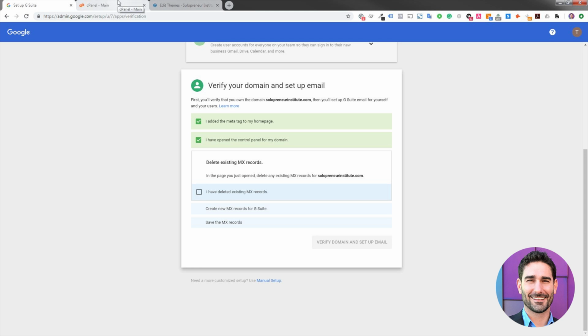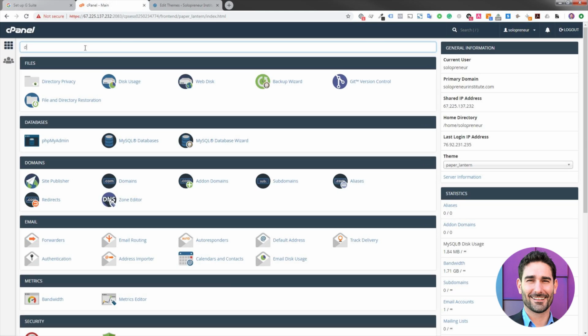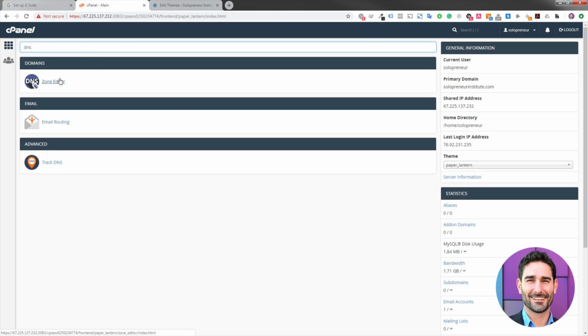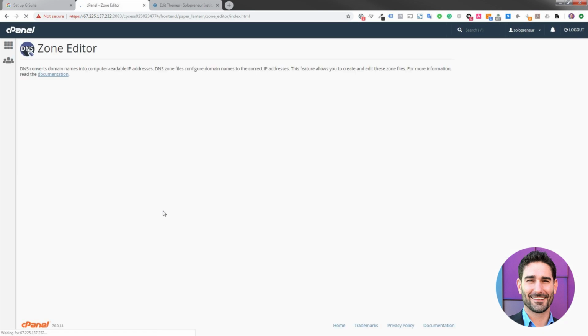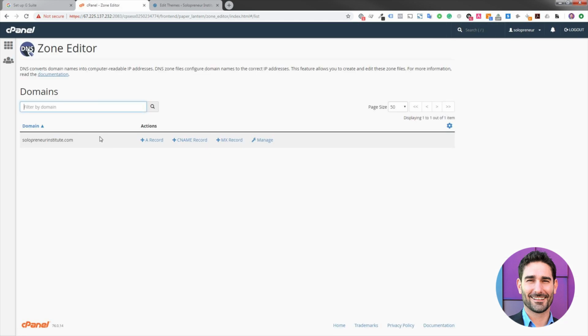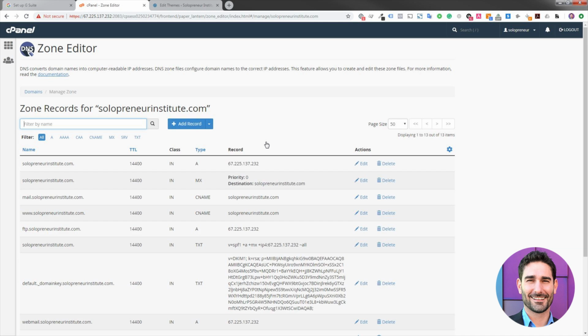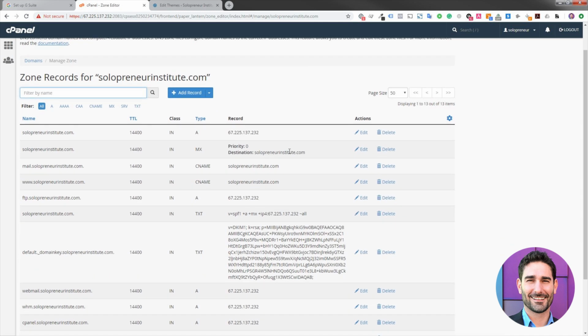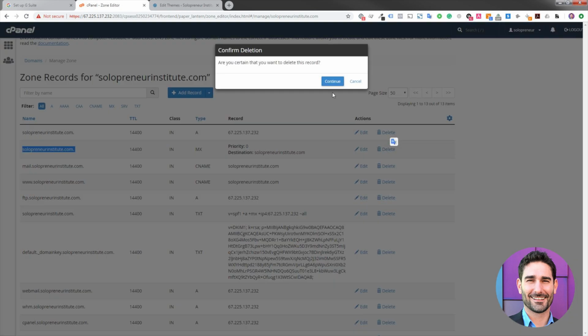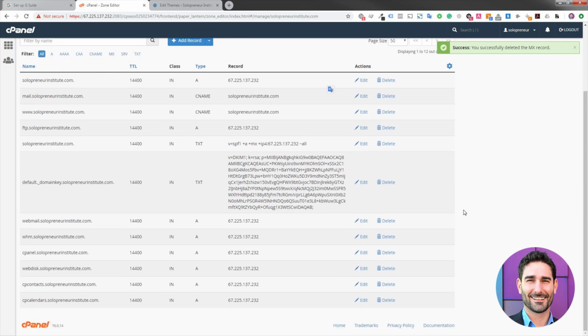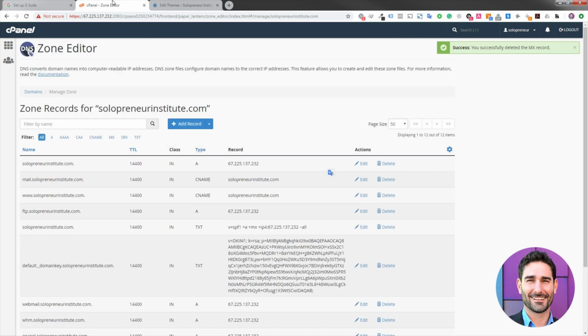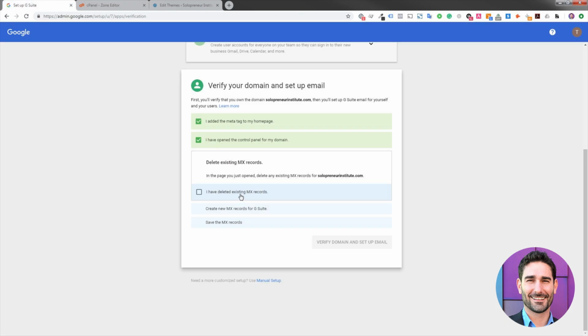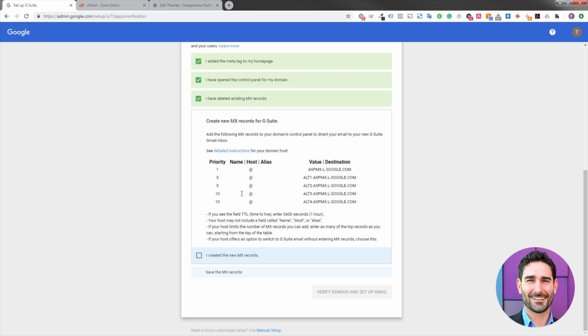So first we're going to delete any MX records that we have. So let's go to cPanel, go to our zone editor. And so we can see here our current MX record is just pointing at the domain, which is this host. So we're going to delete that and make sure there's no other MX records. Okay, so it looks good.